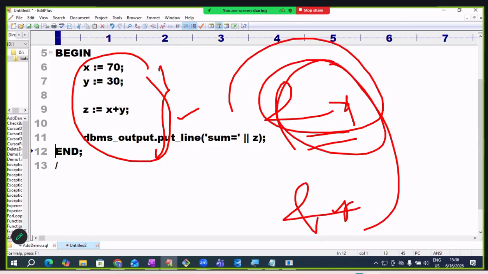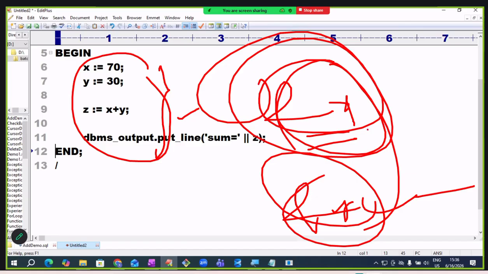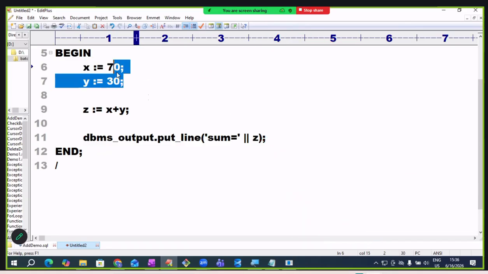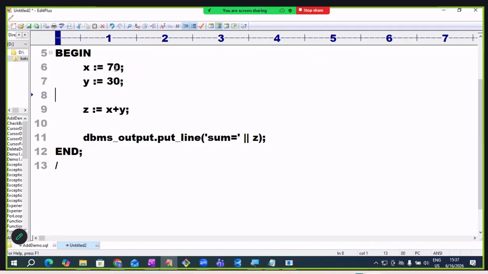To read the value, this is required. This is not there. Observe. How can you say you are reading in the program? We are not reading in the program, sir. In the program, we are giving values directly. 70 value, we are assigning to X. 30 value, we are assigning to Y. So these values we are giving within the program.